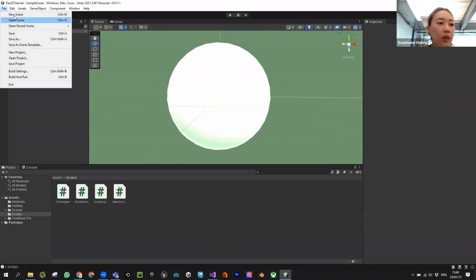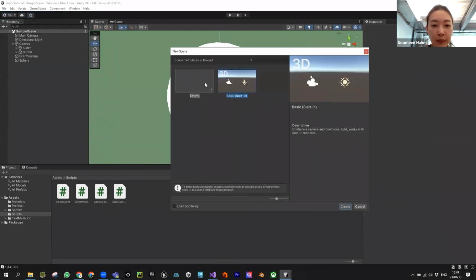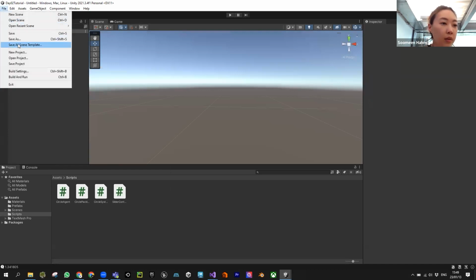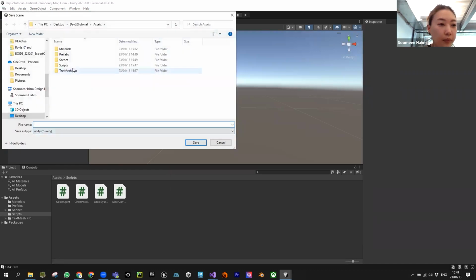Let's start a new scene. Basic built-in, create. Okay. File, save as, Scenes, Scene 2.